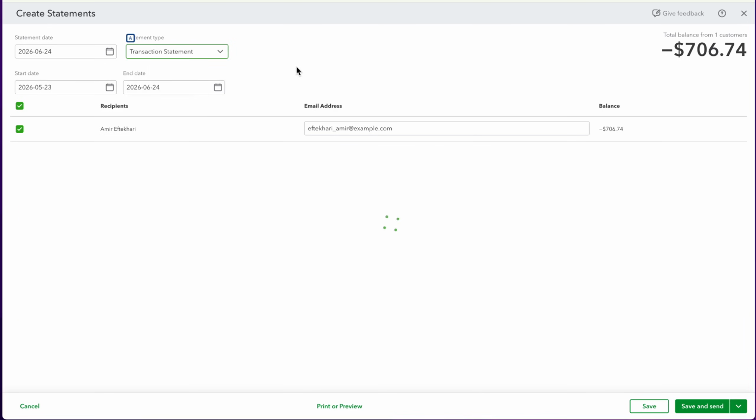Once you've selected the statement type, it's time to set the dates. You'll need to specify a start date and an end date for the statement. These dates determine the transactions and information that will appear in the statement, so make sure to double-check that they align with the time frame you want to cover. After setting the dates, you're ready to save the statement.